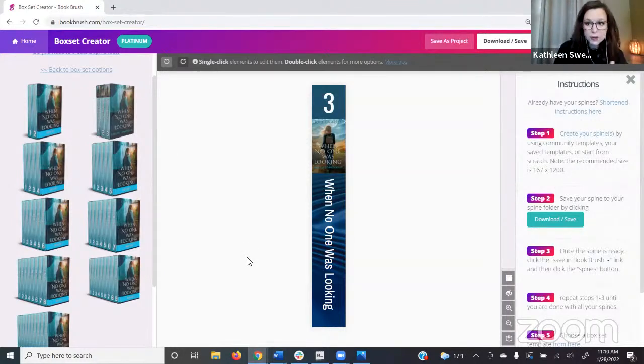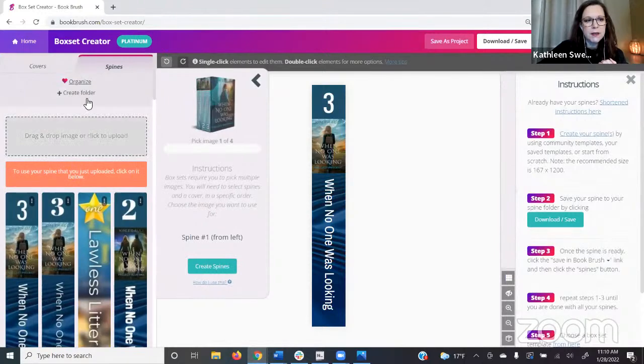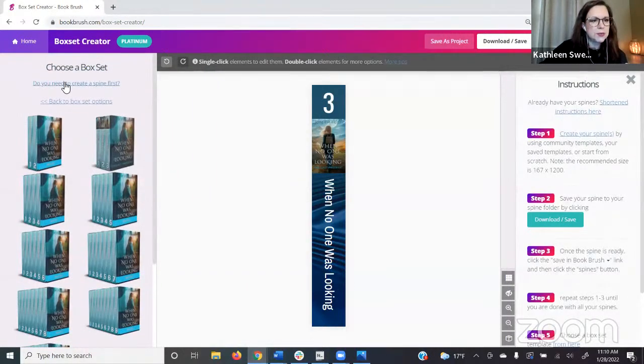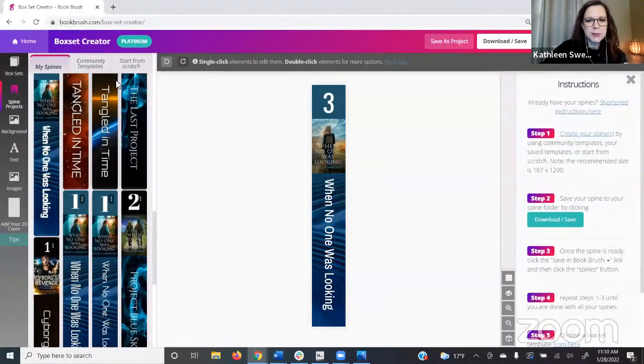I should mention, if you're one of those lucky ducks who already has your spines, you can skip the spine design step. When we clicked on the 3-book set here on the left, in the spines tab, there is at the top the spot to drag and drop or click to upload. So if you already have them, just bring them in. So there's that option.